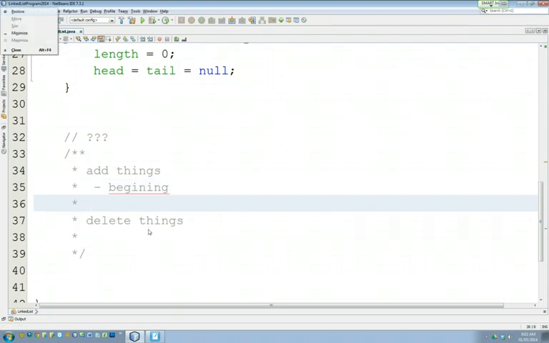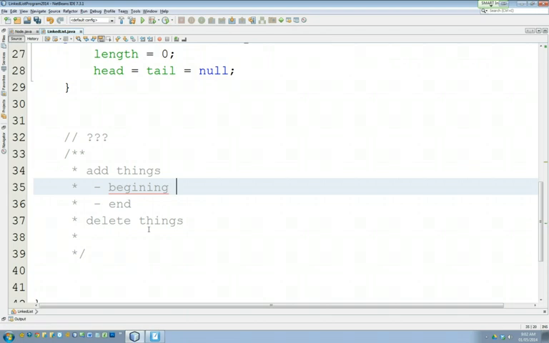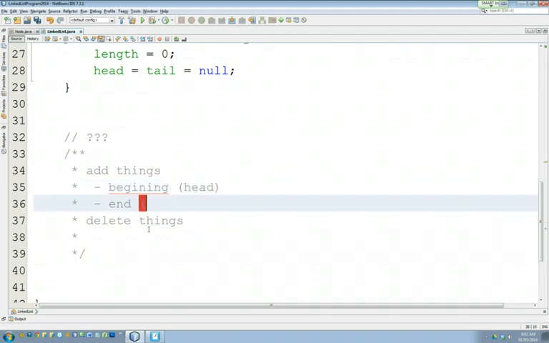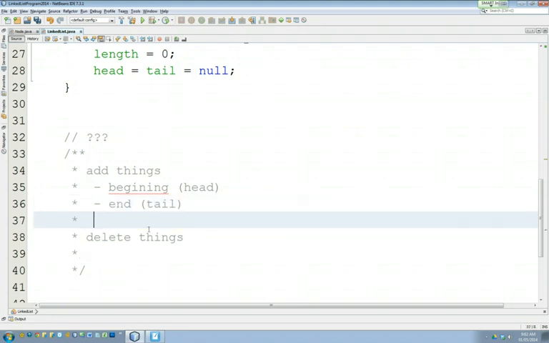Or maybe at the end of the list. And now we have names for that. What is the beginning? It's the head, right? And the end is the tail. But as well, there might be times I might want to add it in the middle of the list. How could I do that? Well, it's possible.